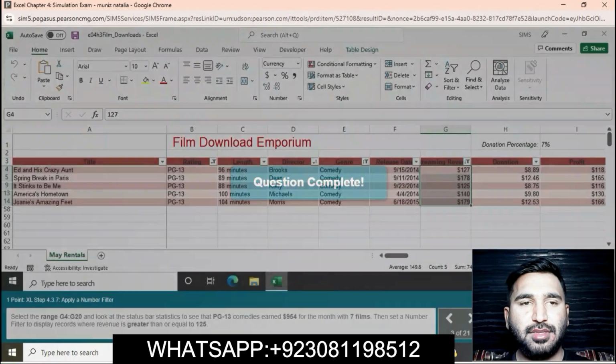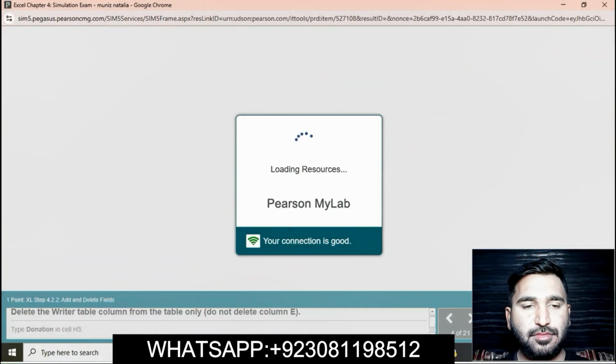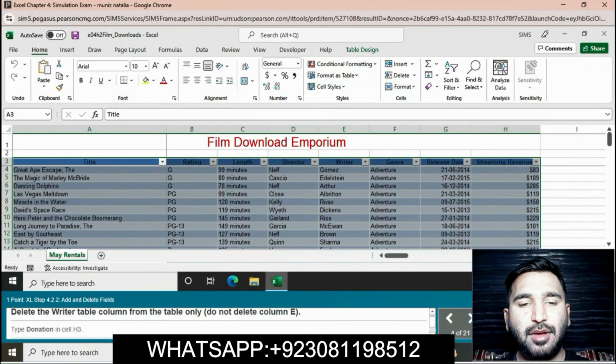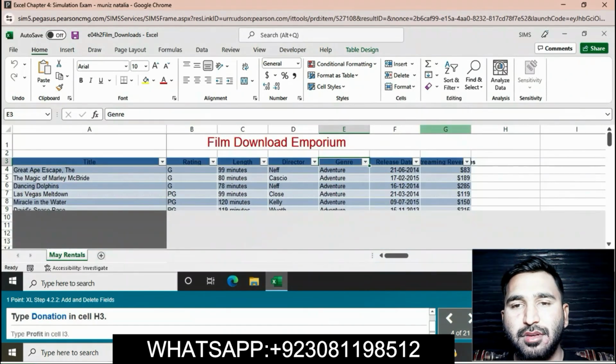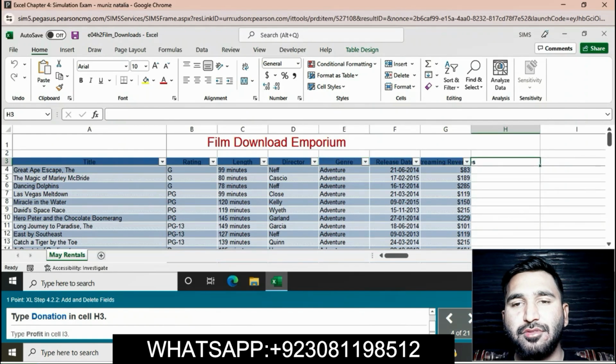Now the next question is: delete the Writer table column from the table only, do not delete column E. Okay, first we delete the Writer table column. Here is Writer, we will select Writer and then right click on this and delete it simply, or you can go to the Home tab and go to the Cells group and delete it.